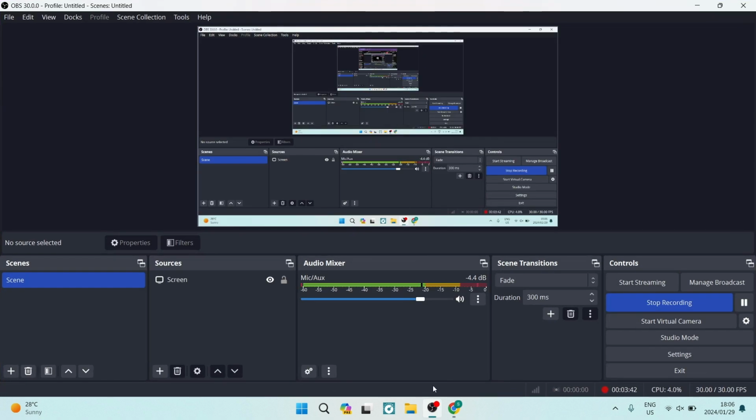So once you actually go into OBS Studio, you'll go and manage your broadcast, and right from there you'll be able to do what you need to do and stream live with your stream key.